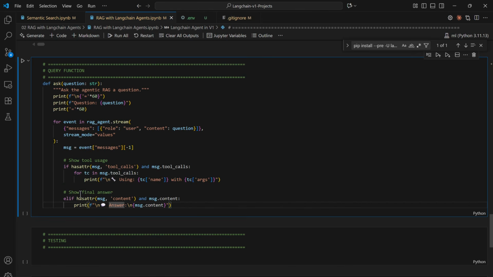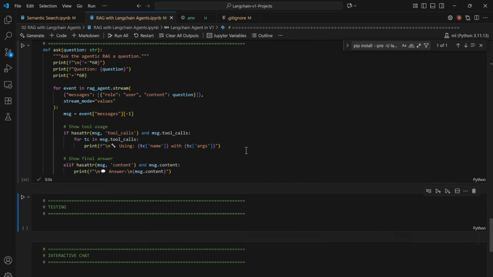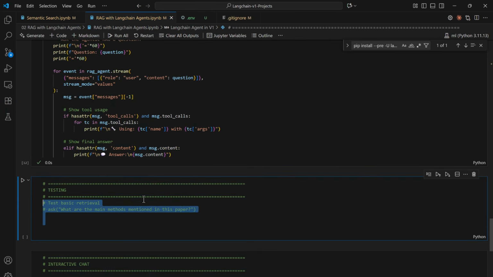And thereafter, finally, we are going to get the final content here. It is going to tell us what particular tool is called, what the AI thinks, and finally, what is the final answer or final inference from the AI. Once all these things are done, let's go ahead and simply run this. Let's go ahead and test our ask method.